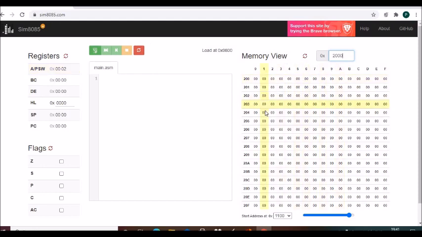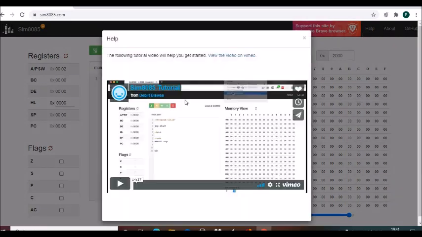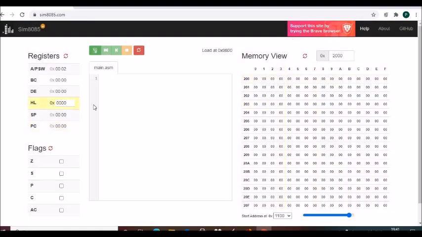Now we will run our first program. If you want more guidance, there is a help. There is a demo video. You can go to the demo video and see the tutorial. So let's not waste time and start the program. The first program was: write a program to add two 8-bit numbers stored at memory locations 2000 and 2001 and store the sum at 2002 and 2003. So let us write the code first here.